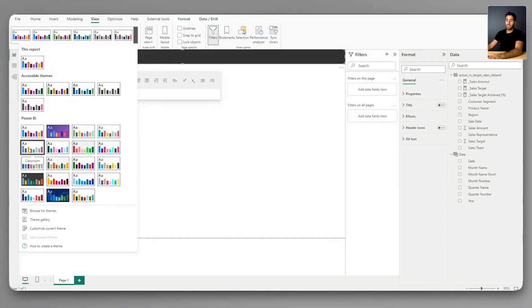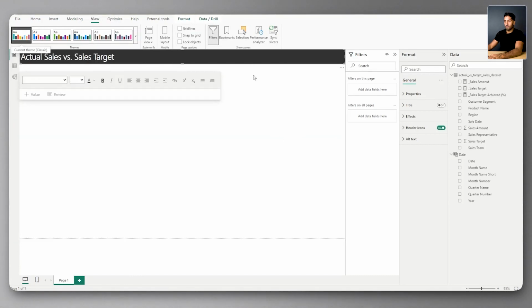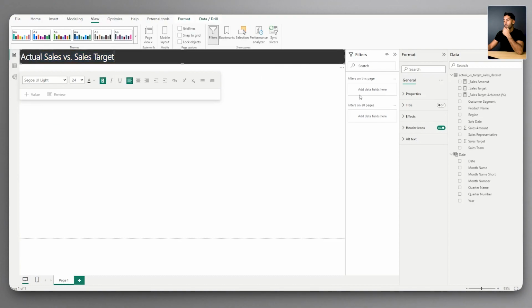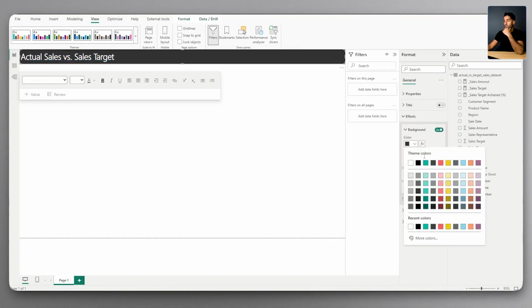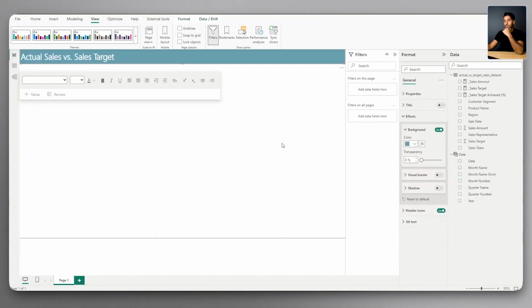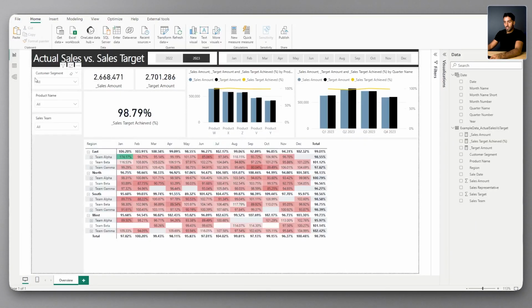I usually take the classroom theme. Let's do classic, just to show you guys. But notice it changed the text now, and it's also going to change the color palette, which is available. So I'm going to do this one. And then we have customer segment, product name, sales team.